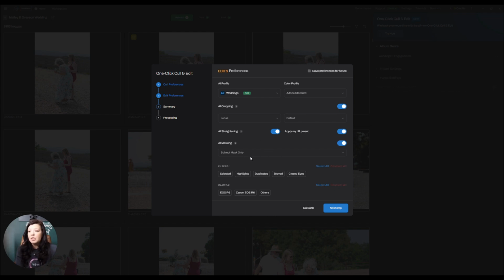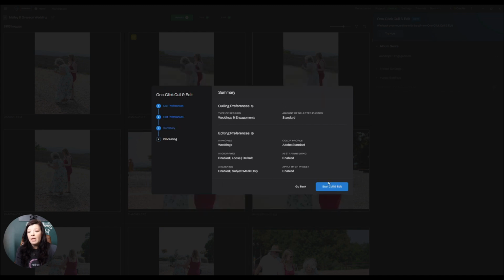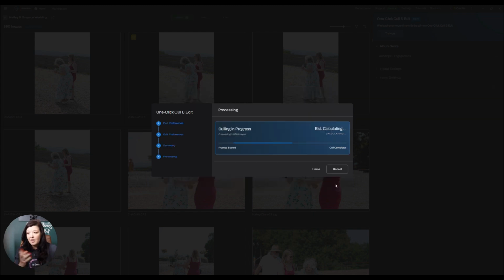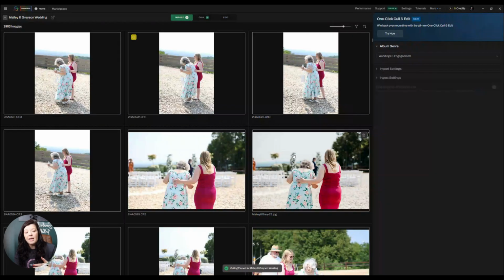Okay, so we're just going to do subject mask only, and then we're going to go to next step, and then we're going to hit start cull and edit. And now Aftershoot is going to go through and cull and edit that gallery for me. Because I already did this, I'm just going to cancel it for time's sake, and I'll show you on the previous cull and edit what it did. So we're going to go to the cull bar.